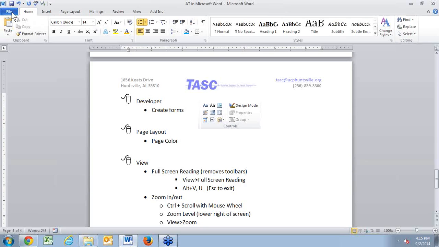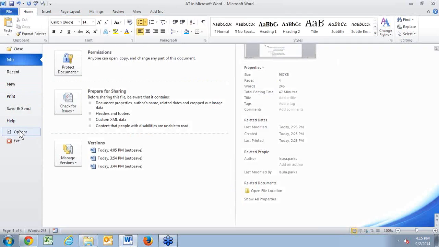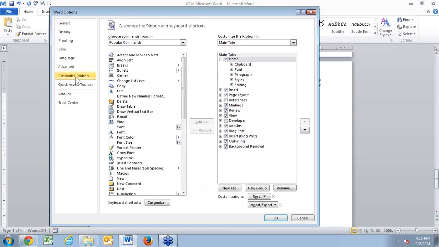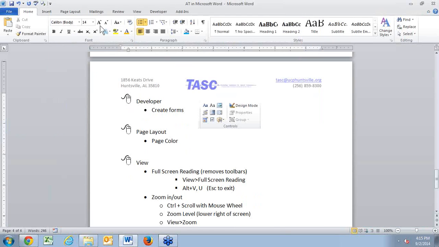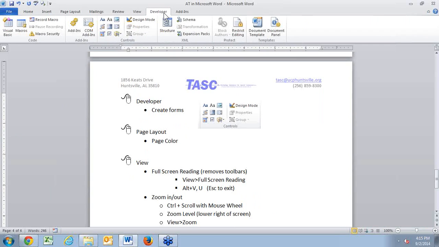So I'm going to go up here to File, back to Options, and back to my Customize ribbon. And now over on the right side, I'm going to go ahead and add my Developer one back. I'm going to click OK. And now I have my Developer tab.